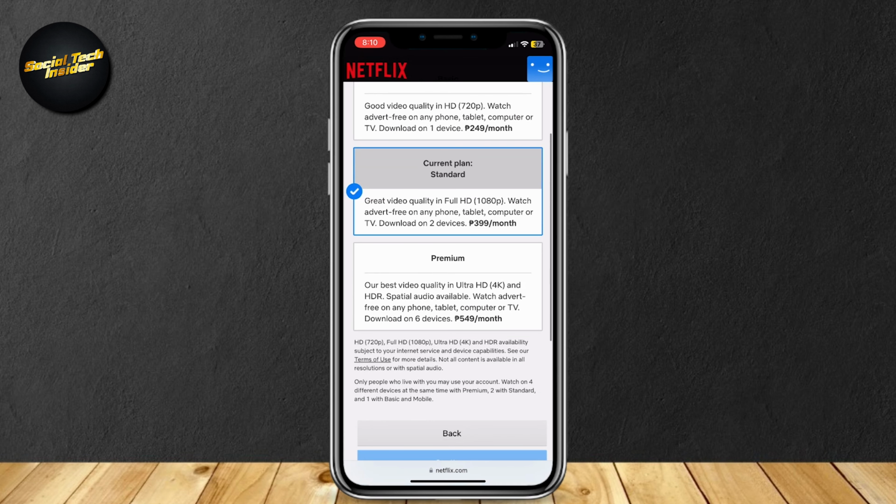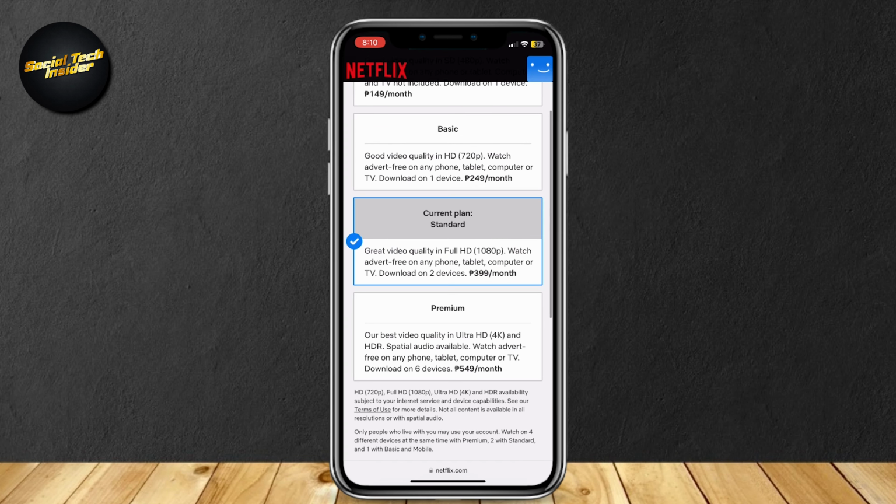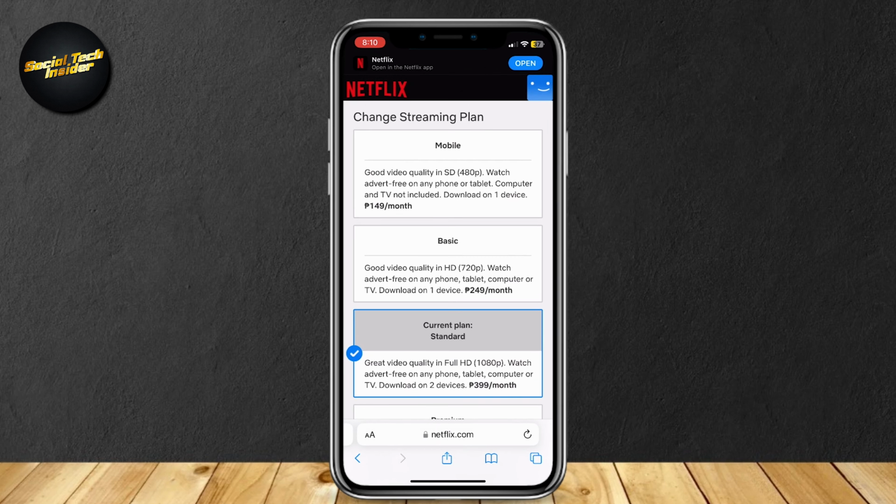So the best price is actually premium because it's in Ultra HD and you can watch on 4 different devices and download on 6 devices. So I recommend switching to premium. But if you want something more basic and just one device, tap on basic and it's going to be cheaper.